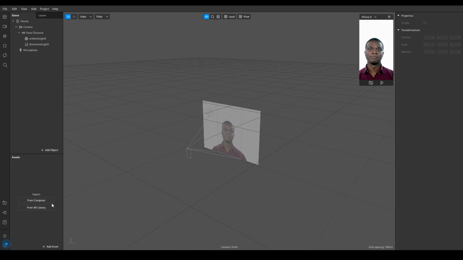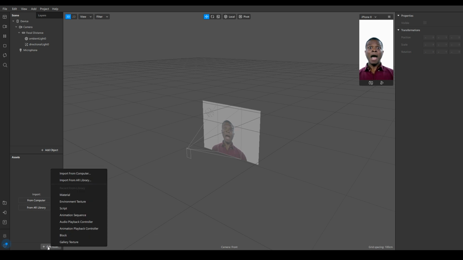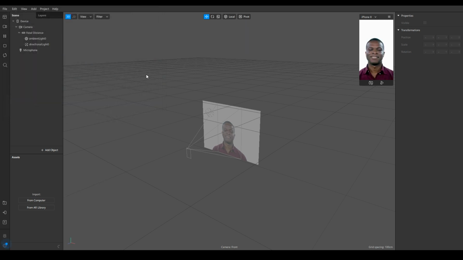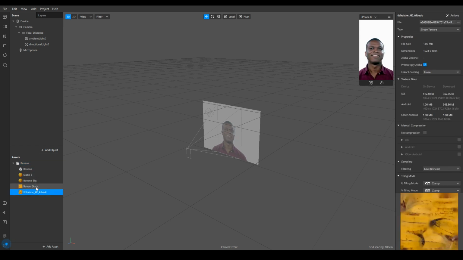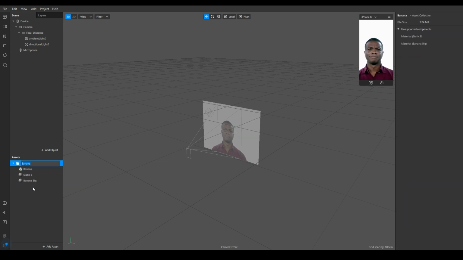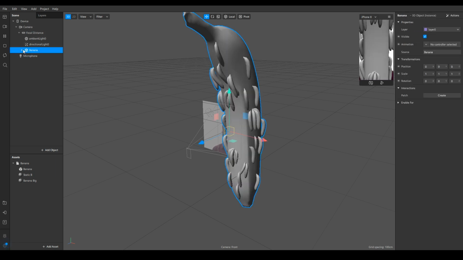Alright, so we are in Spark AR right now, and let's go ahead and import the asset that we exported. So click on add asset and import from computer, and click on the banana model that we just exported from Cinema 4D. Alright, so we can see that it imported some materials as well as some textures, which is wrong. These are not the ones that we baked, so I'll just select them and delete. And let's go ahead and drag and drop the banana into the scene.